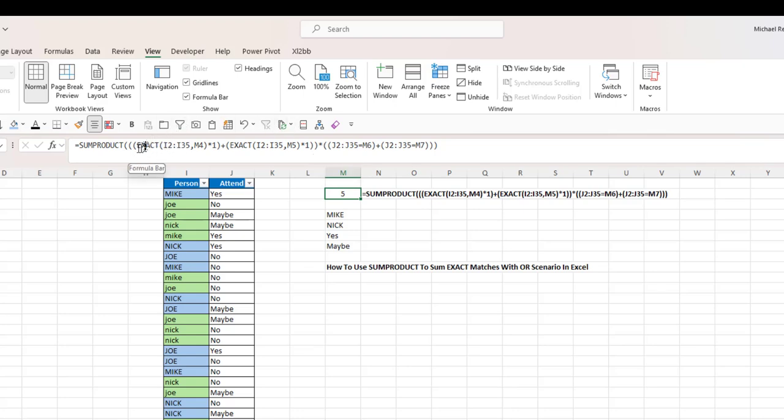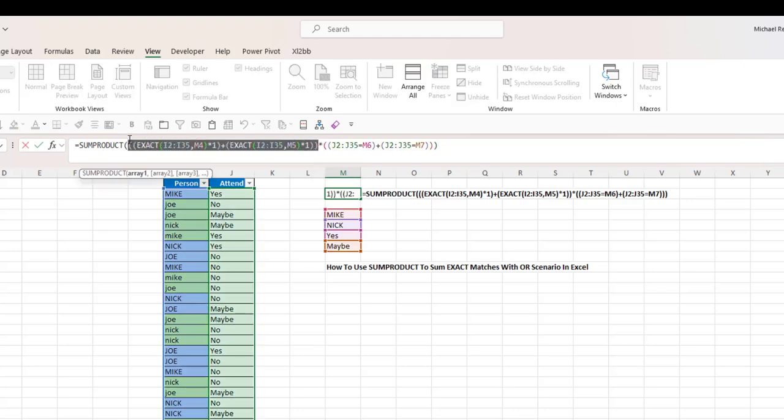So again, I have the EXACT function for M4, which is uppercase Mike, and the EXACT function looking for M5, which is uppercase Nick. Now, when I again highlight all those, hit F9, you'll see I end up with a series of ones and zeros. And where there's a 1, that would be an uppercase Mike or an uppercase Nick.